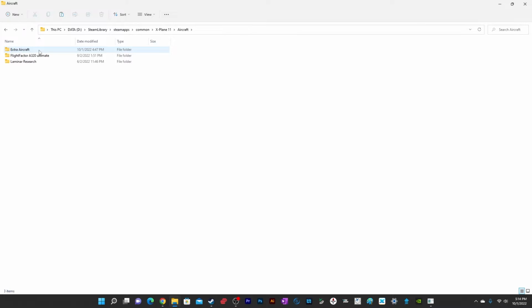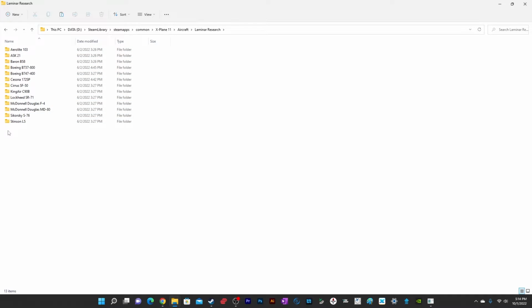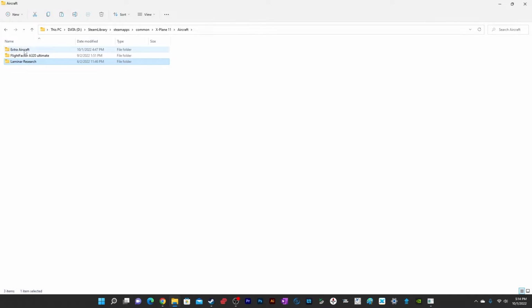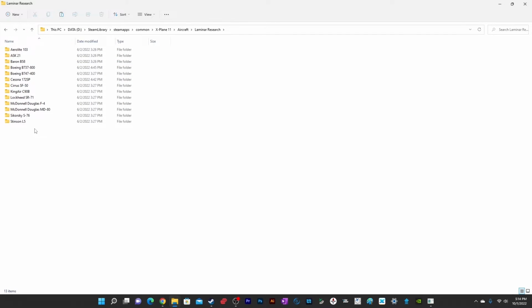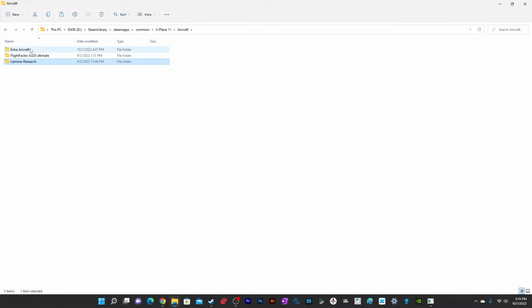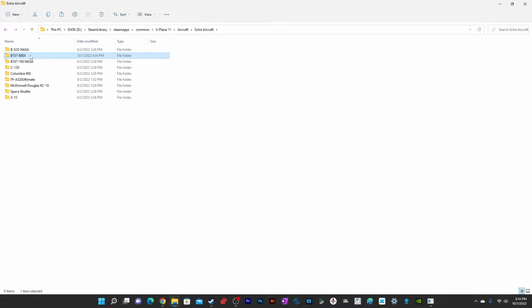Once you click this folder, you will see many folders. Laminar Research has all the planes from Laminar Research, and then you will find the extra aircraft folder. You can paste this over here in Laminar Research, wherever you want to paste. You can see the default Boeing 737-800-400 is already there, and the 747-400. So these planes are already there. In my installation of Explain 11, I'm using an extra aircraft folder and pasting it over there. You can see the Boeing 737-800X folder is already over here.